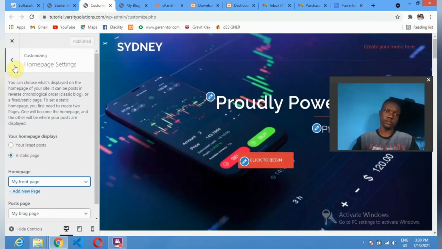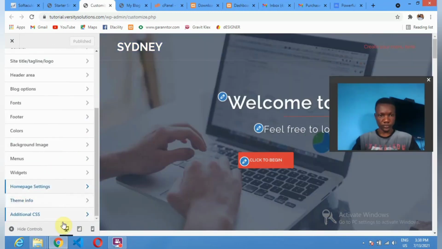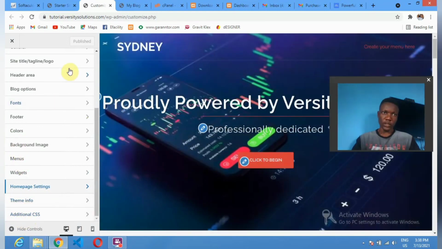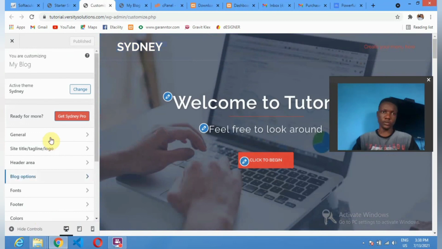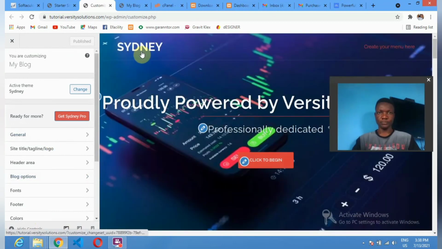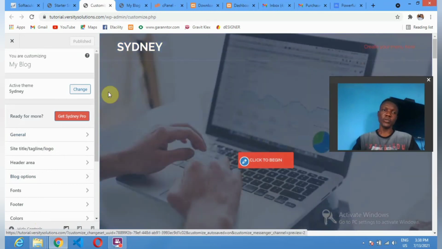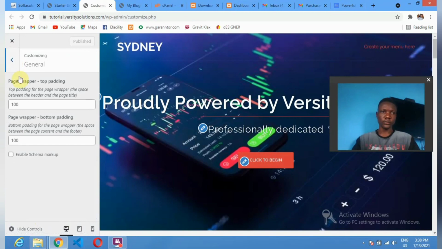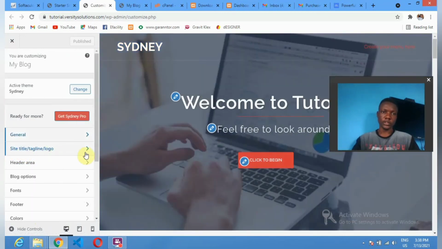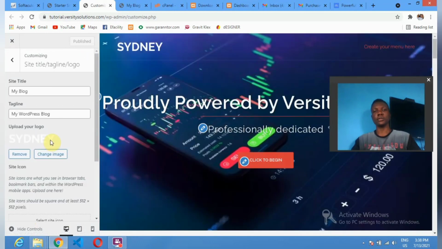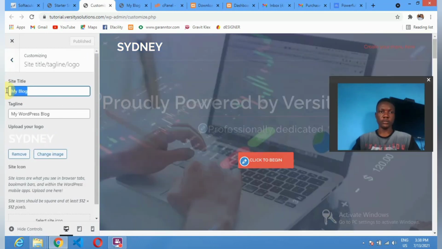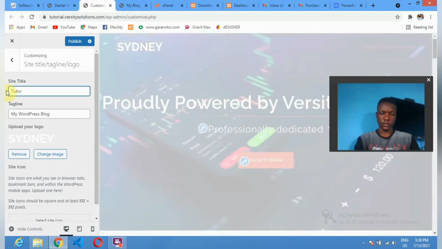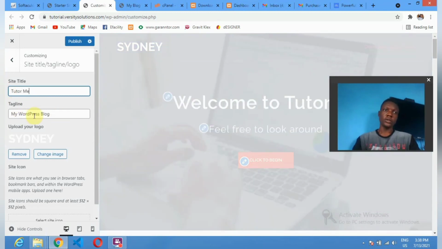And team info, we don't need it. Okay, I think we are done. If you want to change the logo, Sydney, you can go to site title and tagline and logo. Then here I will change my site title to Tommy, and change this tagline.